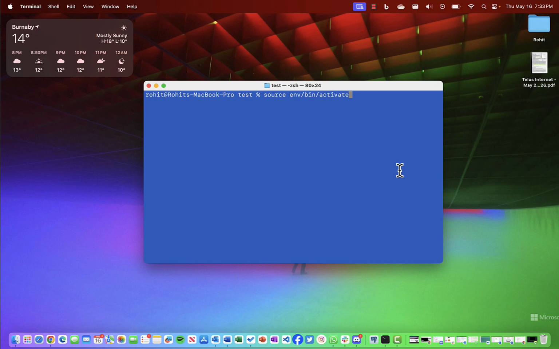But if you want to activate it in Windows, then you don't have to use source. Assuming it's the same virtual environment name env, you would do env, then Scripts, and then activate. That's all. Technically it's a batch file that gets executed, so you use that, and it is going to activate your Python virtual environment. And of course, whether you are in Windows or Mac, you would still get that prefix in brackets with the env name out here, right?